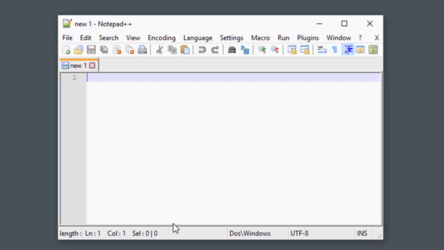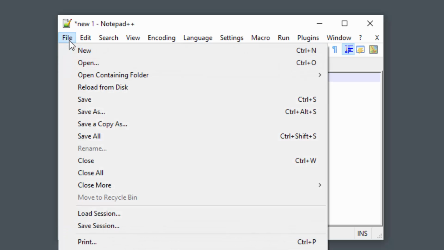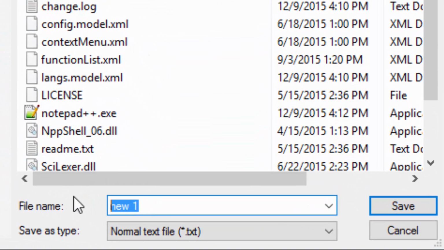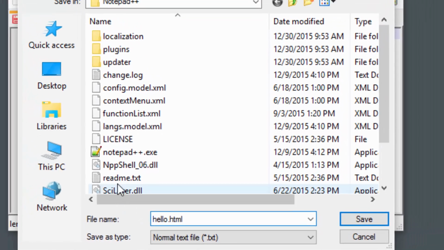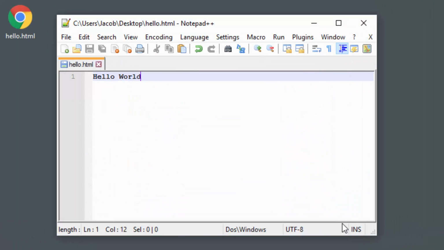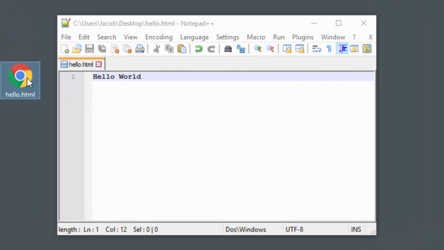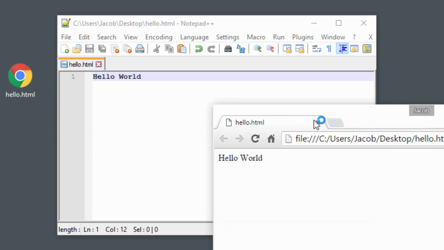Open up a text editor. I'm opening Notepad++, and I'm just going to type in hello world and save it as an HTML file. I'll call it hello.html and save it to my desktop. So now the file is right there. If I open it in a web browser, I can see the web page displayed.